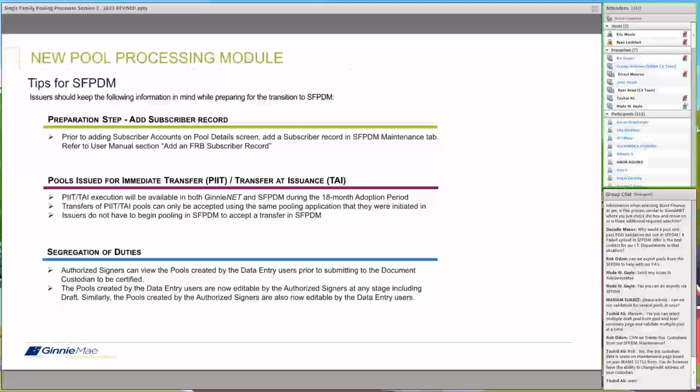Pool issued for immediate transfer, PIT, or transfer to issuance, TTI. If you do your PIT pools in SFPDM, they have to be accepted in SFPDM. Just like in your current space, if you do your PIT pools or your TTI pools in GinnieNet, they can only be accepted in GinnieNet. We want you to be aware of that. Issuers do not have to begin pooling in SFPDM to accept a transfer pool in SFPDM. So that has to be the connection: SFPDM to SFPDM, GinnieNet to GinnieNet, if that's in your space right now.